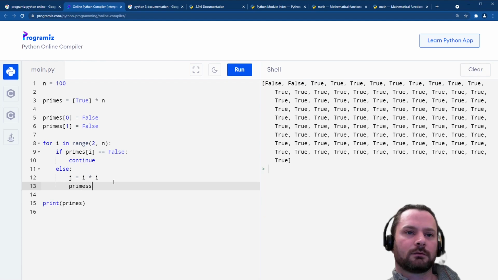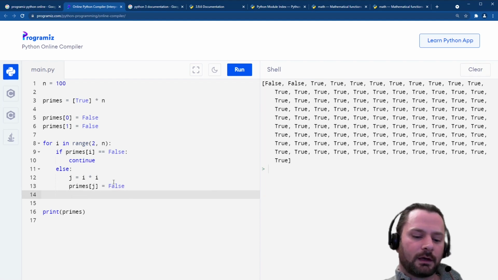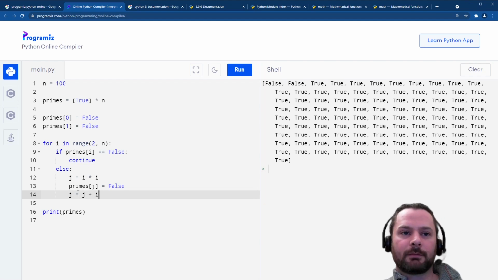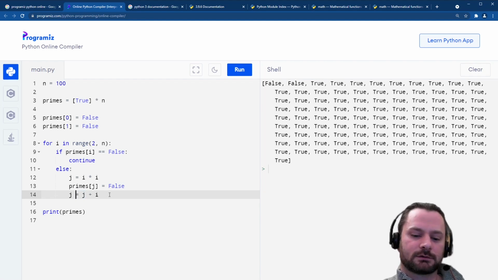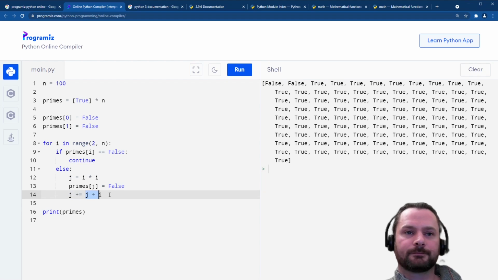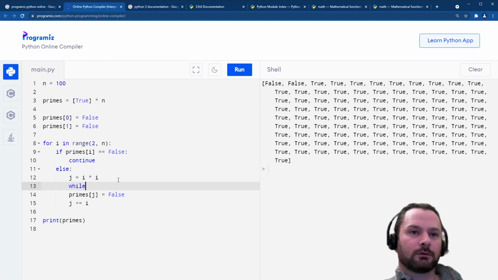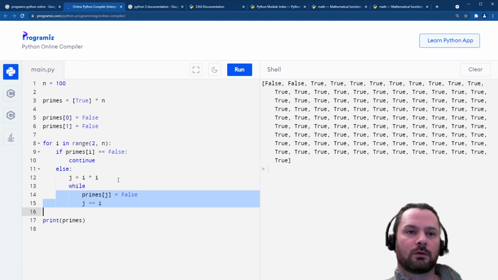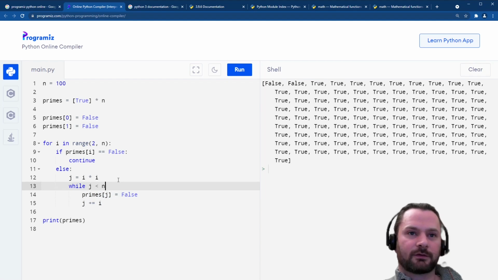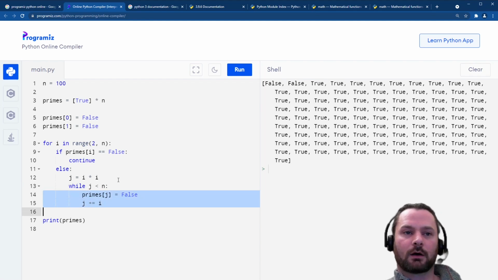We'll say primes j equals false. And then we'll increment our number by I. And we remember that when you're doing this, shorthand for j equals j plus I is just j plus equals I. And we'll want to do this in a loop. So we'll want a while loop saying while j is less than n, go through and mark off all the multiples of I as false.